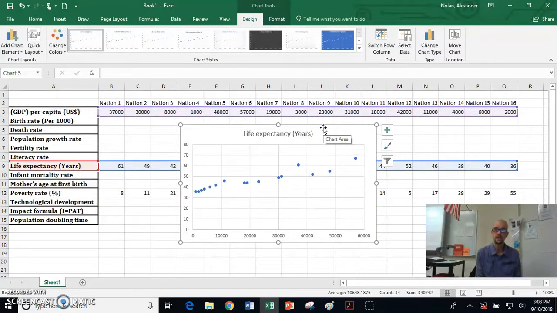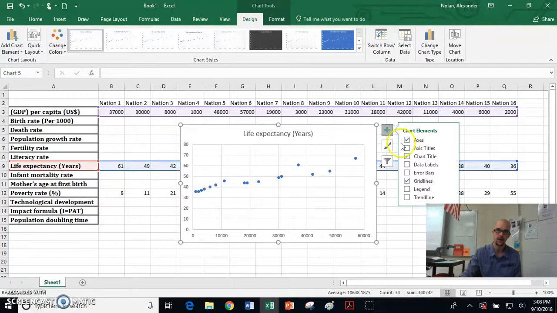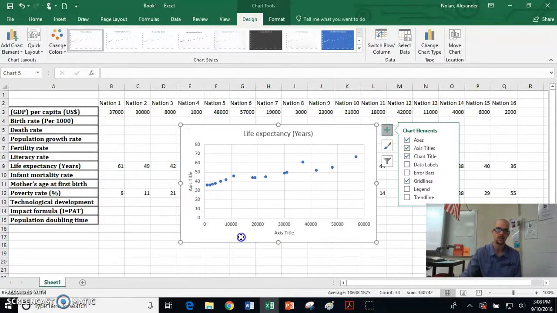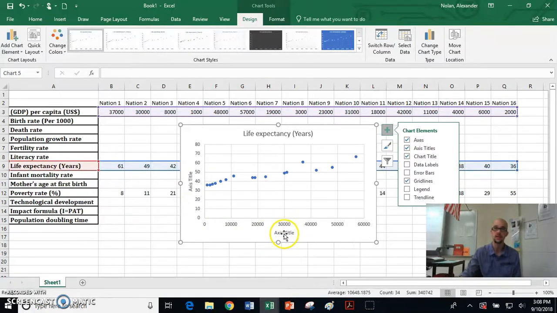Wonderful. But it's really not done. You can see there's probably a correlation. It looks like our GDP is on the bottom. That's good. That's how I wanted it. And then we've got our life expectancy on the side. But I can't tell because there's no axis titles. So in order to fix that, I'm going to find this little green plus sign. I'm going to click that. And I'm going to click Axis Titles. So it has actually made room for me to add those axis titles.